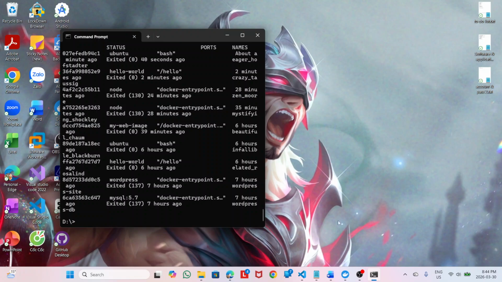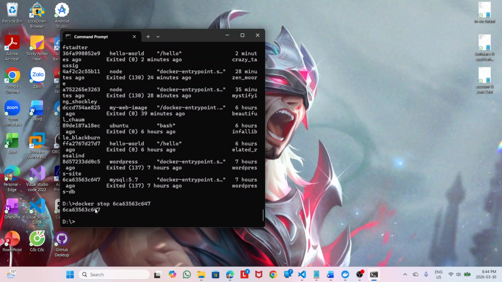We can also stop a running container with the stop command. It is docker stop, and then you can copy the ID here. Okay. Stop it. It will return the ID that you stopped. That means it's done.